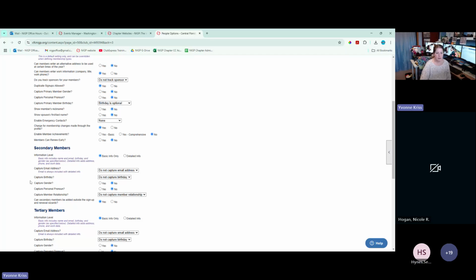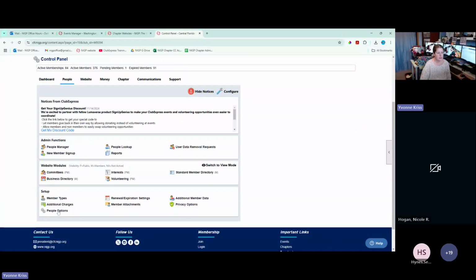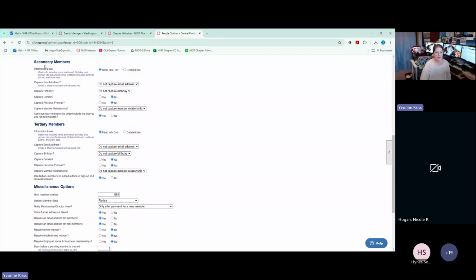Okay, so first of all, there's two different options for you. This is in the control panel, people options. And you see here, secondary members, it says do not capture email address. So your first option is you can change this where the email address is required. That's why they're not adding an email address, because it's not asking them to add an email address. Oh, that's good. So you could just change this to email as required, or you can change this and say, no, secondary members are not allowed outside the sign up and renewal wizards.